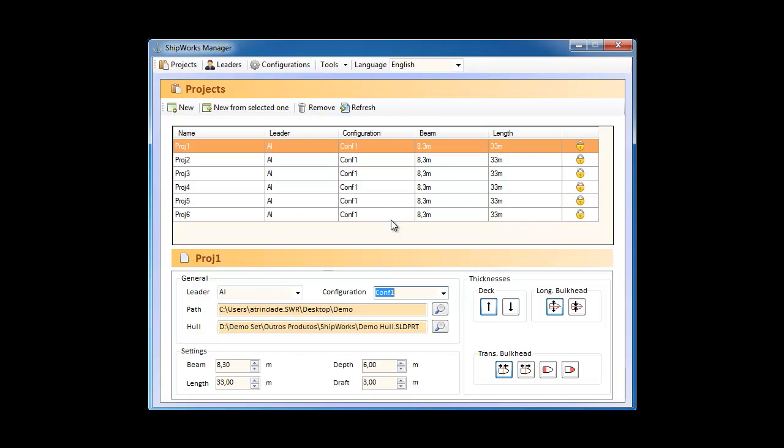Here, project leaders may define the rules for every designer. Everyone working with the same ship will be forced to use the rules defined by the project leader. ShipWorks Manager allows project leaders to create projects.